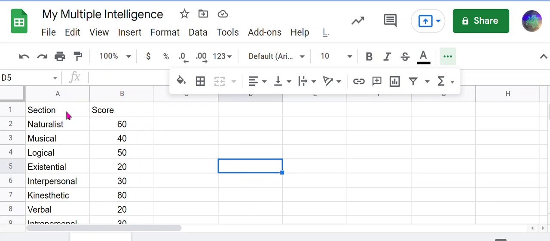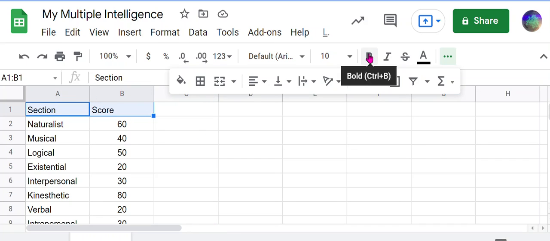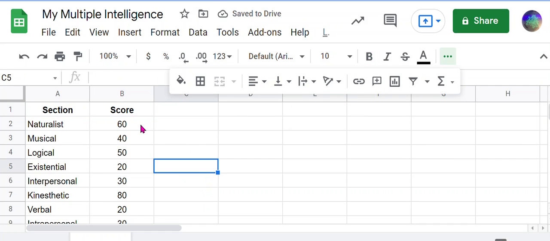Now, these two titles, section and score, I love to stand out. So I may bold them and also align them to the center as well. You don't have to do this. This is something to make it better.